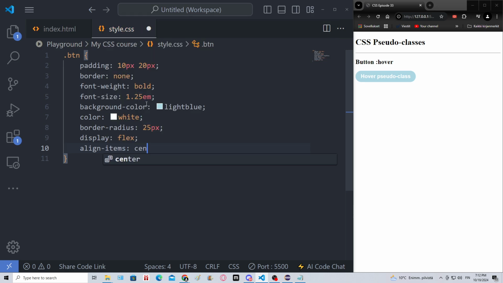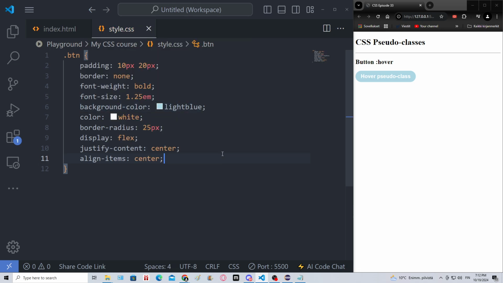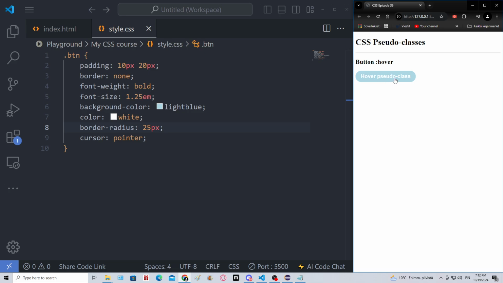Align items, center, or actually justify content center. Let's do also align items center. There we go. Also a cursor of pointer. There we go. So I'm gonna remove the flex box. We're not gonna need that. Anyways, we got the button right over here. You don't see anything special right now, and by the way, I'm gonna be using HSL values.